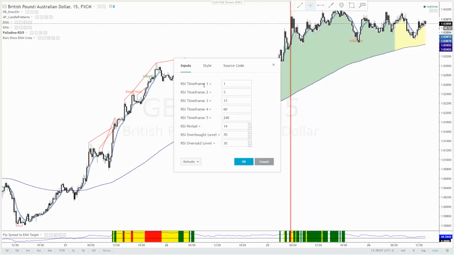The other thing I did is I changed the defaults. If you go to input, the defaults are 1, 5, 15, 60, and 240 now. I used to set them to 5, 15, 60, 240, 1440, I believe, which is the daily. But I like to use this indicator as an intraday type setup, combined with Knoxville divergence or this EMA spread indicator.